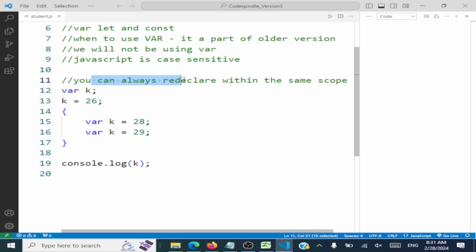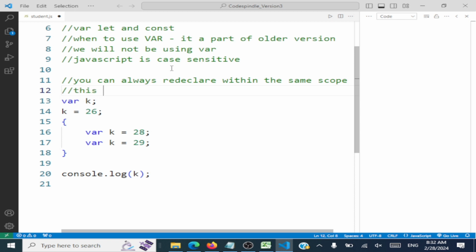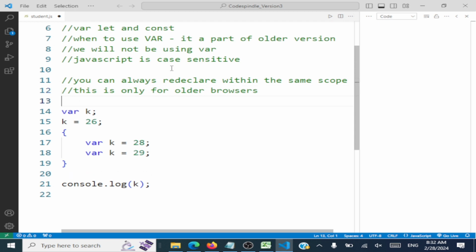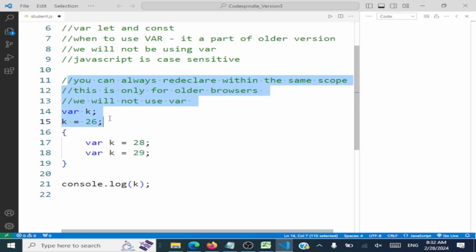And one more important property is it is not going to have any local scope. And the final thing that we are going to see is this is only for older browsers. It's a pretty outdated concept. We will not use var. Now let us move on to how to declare variables if you are not going to use var.